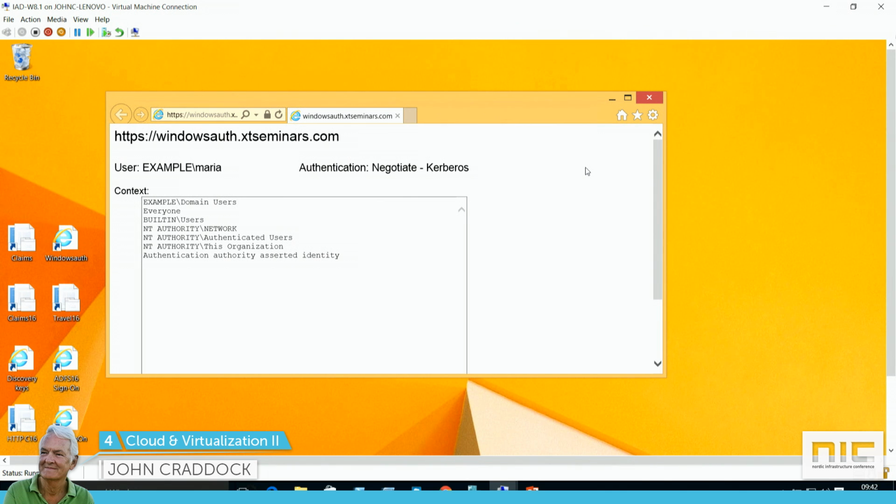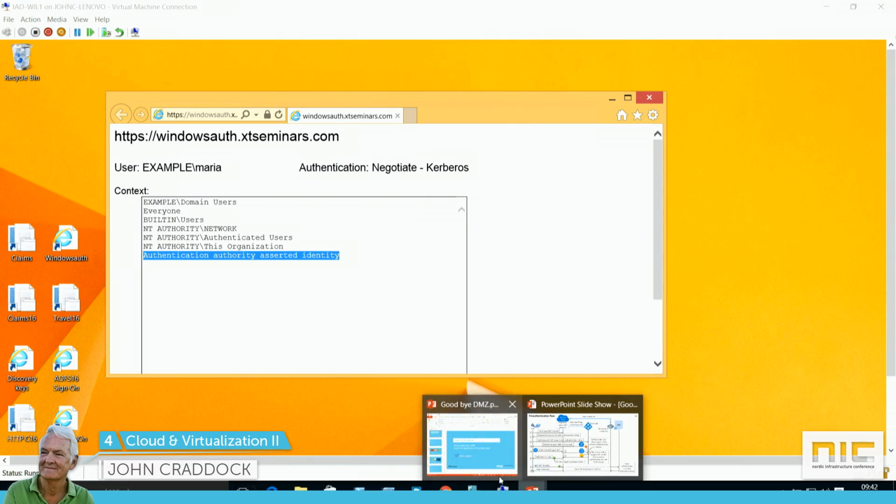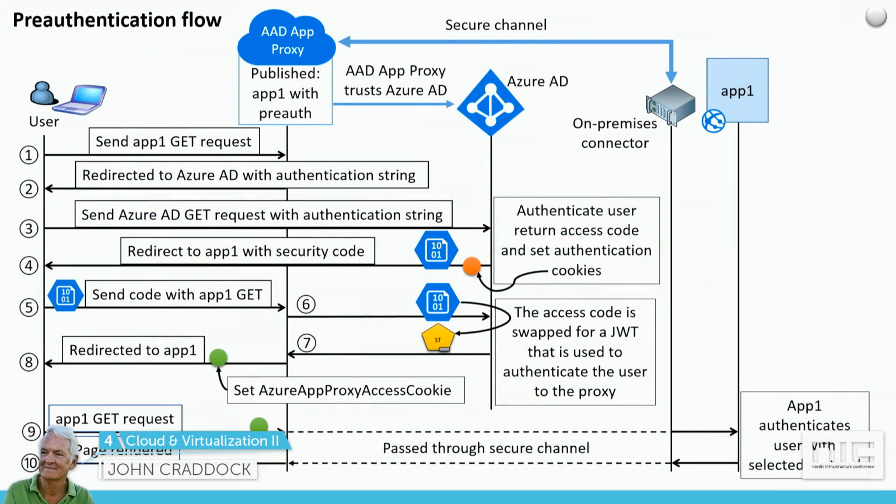And notice this down here. So the authentication asserted or authority in there. Actually, I'm thinking I missed a slide out here.